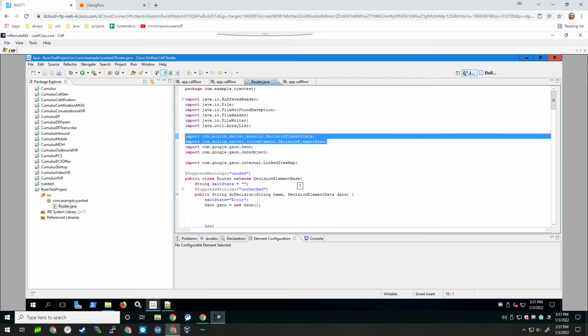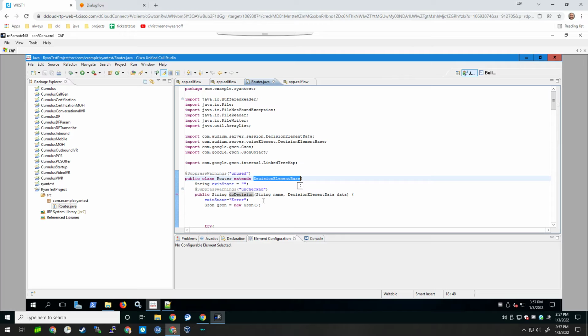So this needs to be imported, these two, and then you're going to have to extend the decision element base, which allows you to do certain things inside of your class. So we've got this code, and I'll just walk you through what it does.